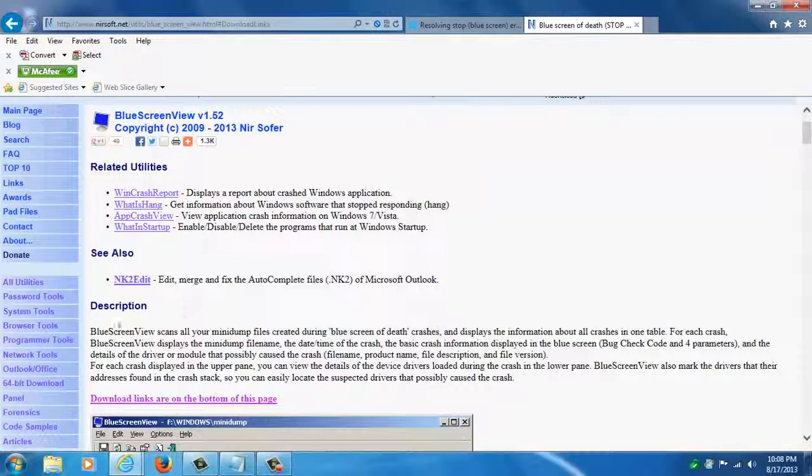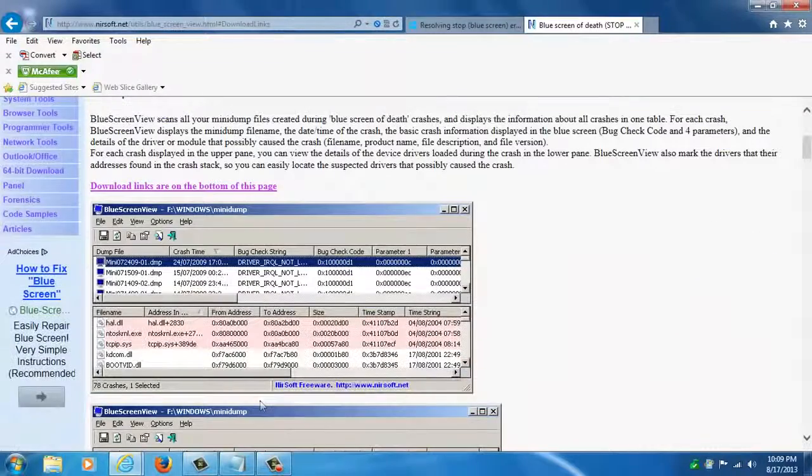And it says here that the Bluescreen View scans all your Minidump files that get created during a blue screen of death crash, and it's going to display some information about the crashes in a table. The table is going to look like this. So these are examples of some of the Minidump files that you would see in that folder. It's going to basically parse this folder automatically for you, and it's going to check the time.